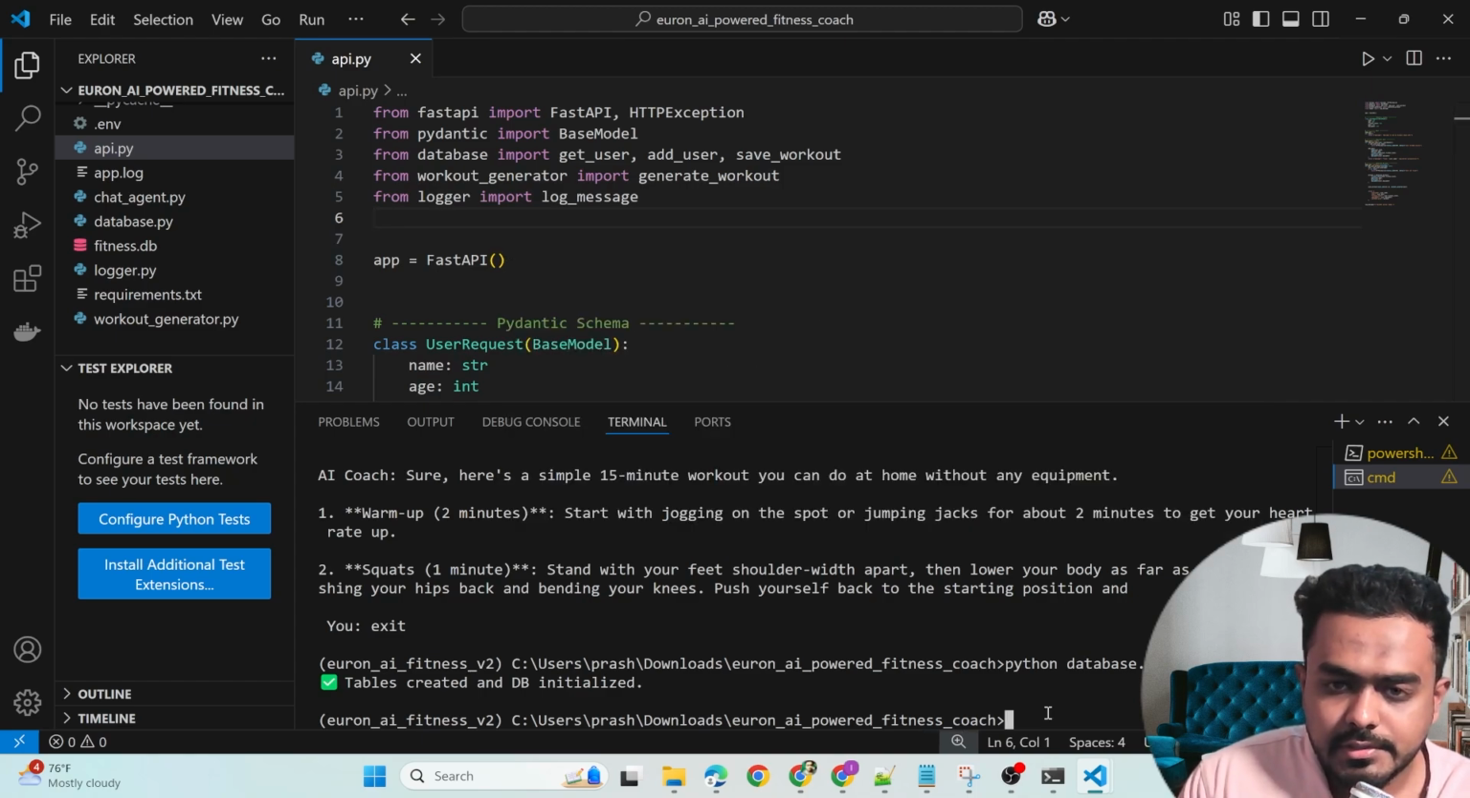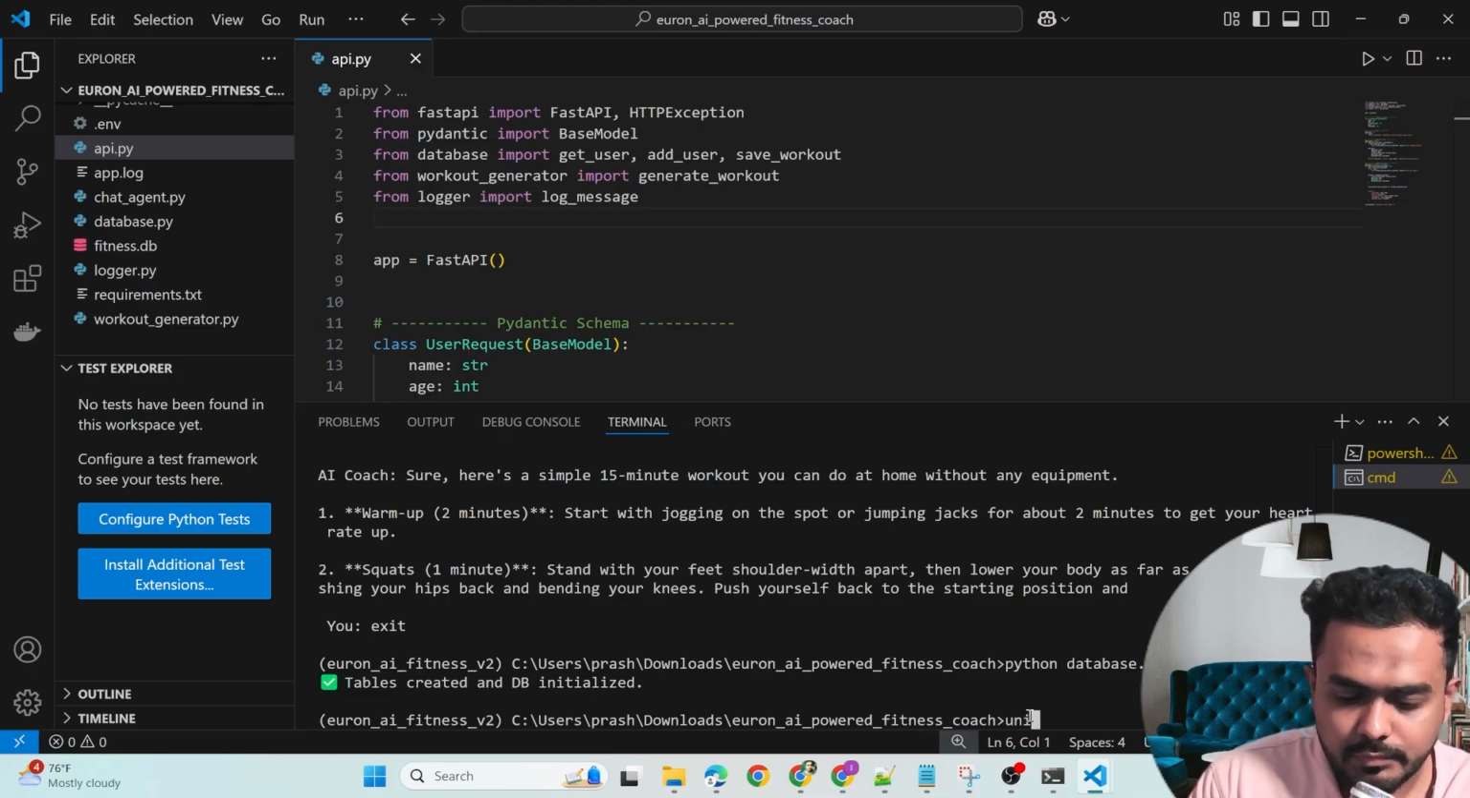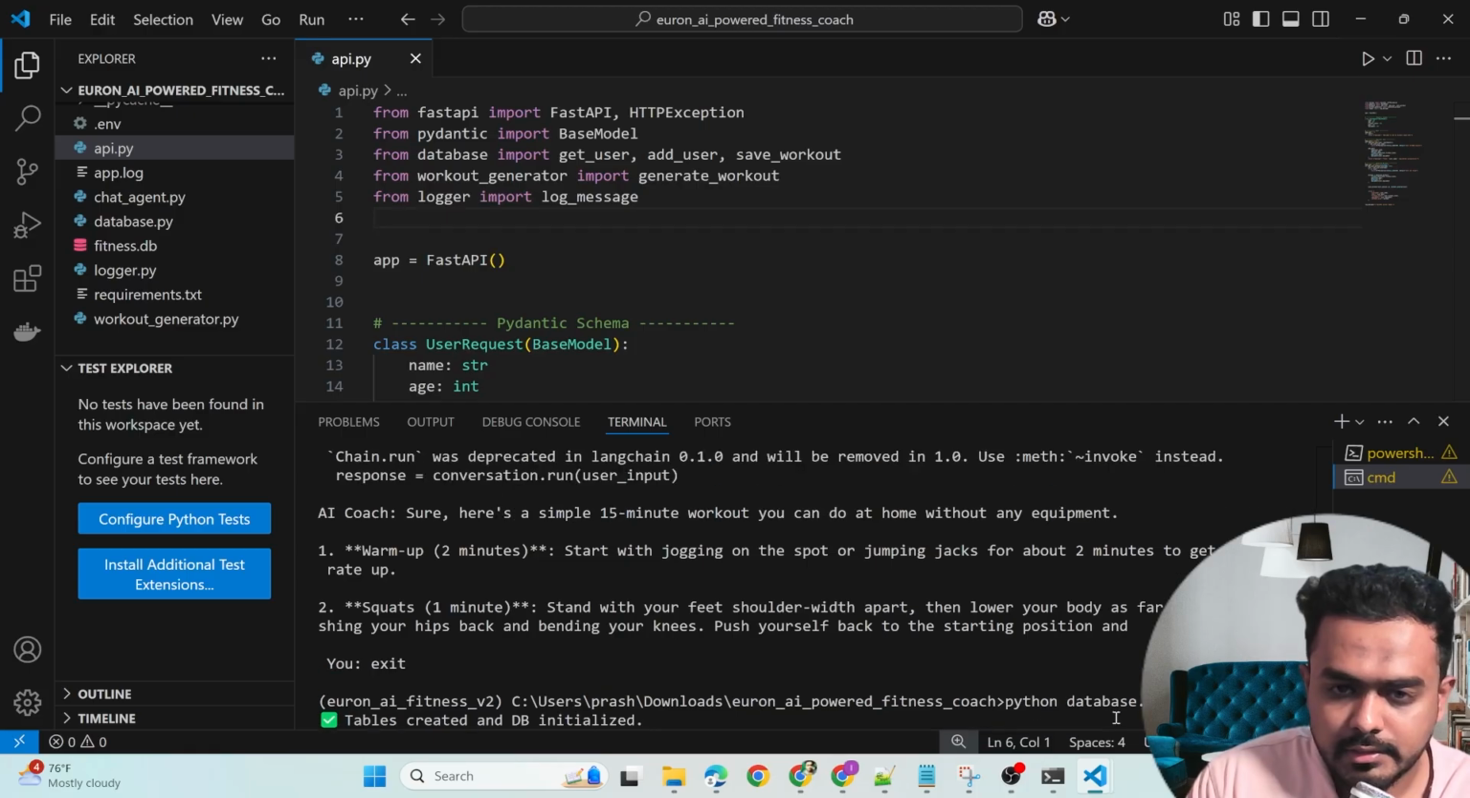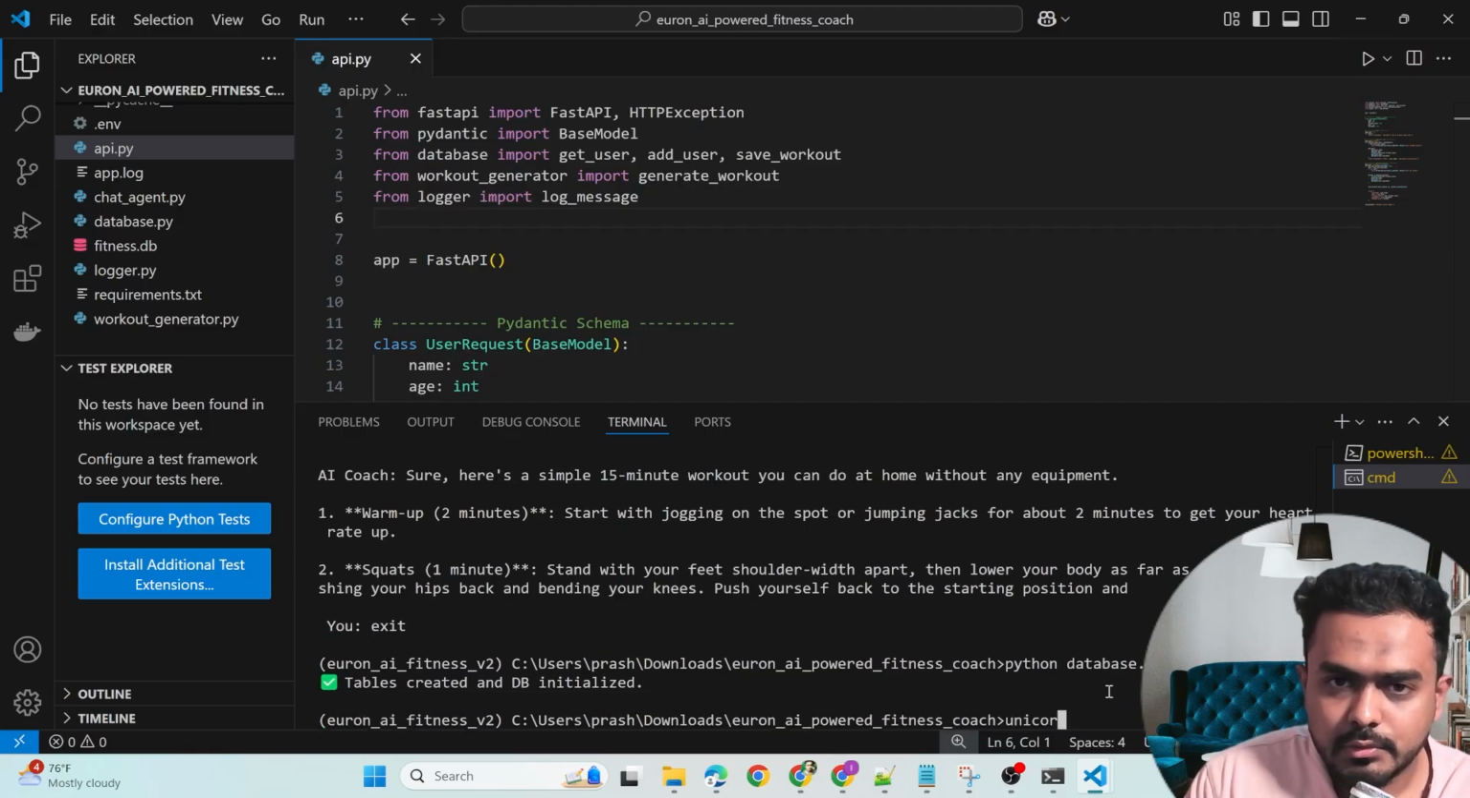Let me just test this. To test this, make sure you save this first, Control S. Here I'll type uvicorn api:app --reload and hit enter.